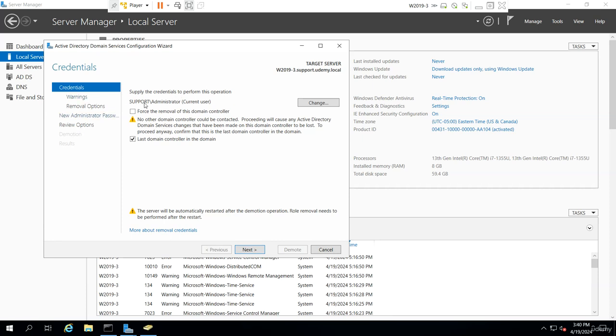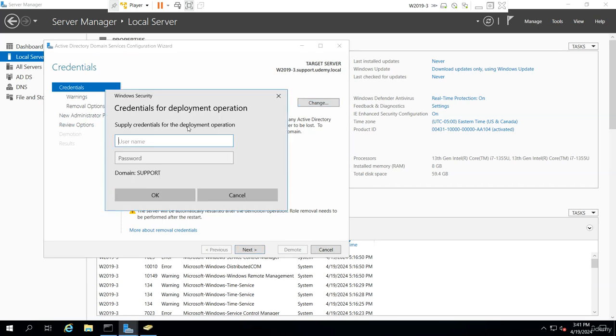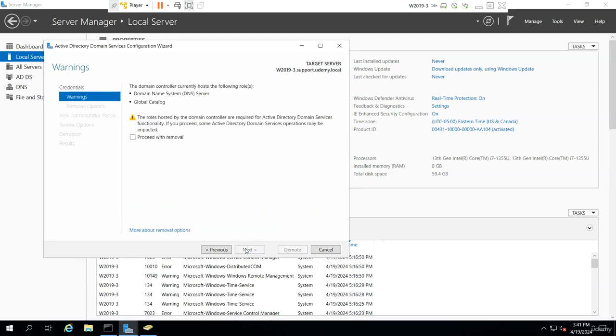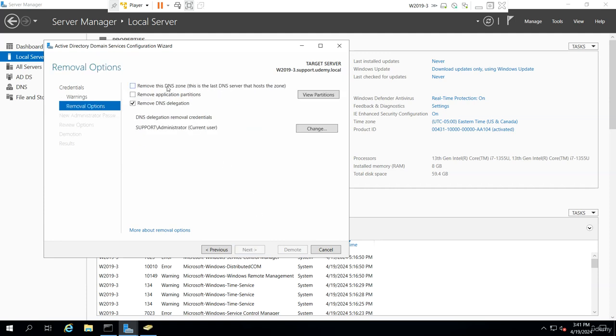If I try to go with these credentials, it's not going to work because I need to have enterprise admin rights to remove a domain. So I'm going to click on change and put Udemy slash administrator, and then the password. And go next. Proceed with removal, right? So I'm going to go next and remove DNS. I could say remove everything. So DNS is actually gone.